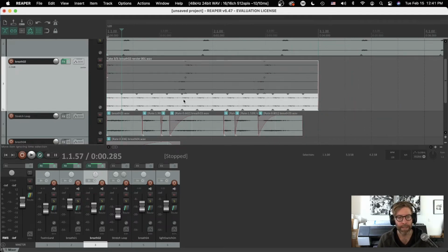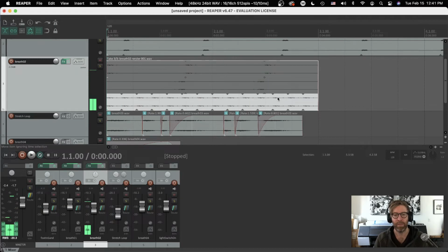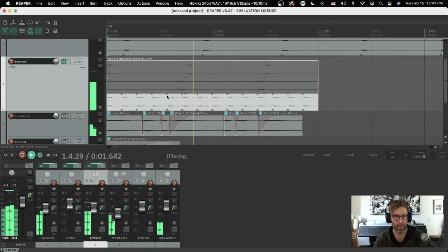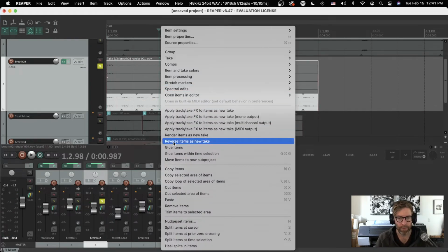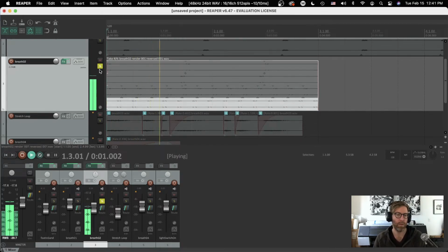Cool. And now let's hear what that sounds like. Okay, that's a little bit much, but maybe I'm going to get rid of delay. Okay. That's also a little bit too much, but whatever. And I'm going to go back here again. I'm going to do reverse items as new take. Okay, cool.